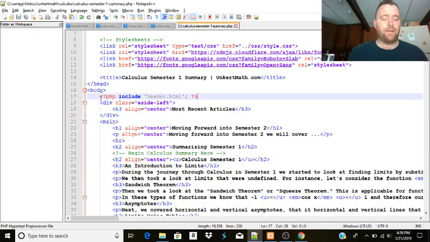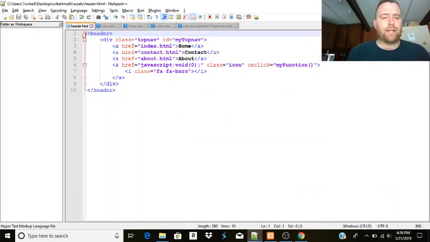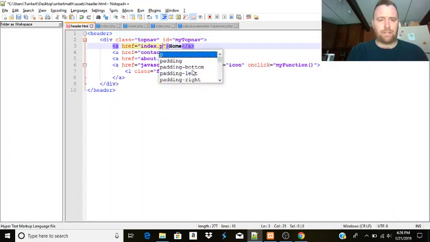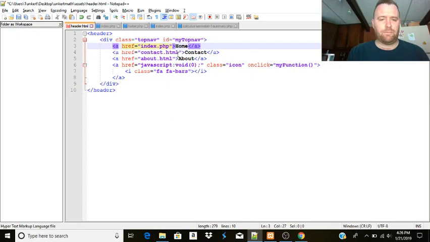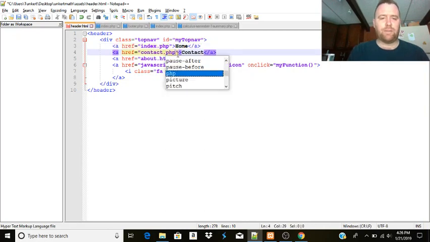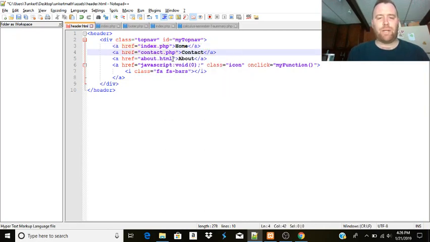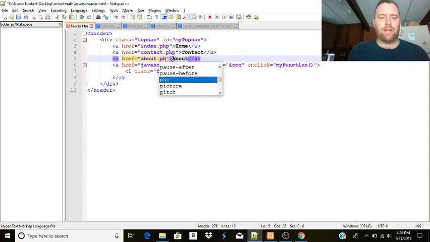Hit control save. Now on my header.html, I'm going to change these to index.php. I'm obviously going to do contact.php, even though I haven't created those pages yet. Again, this is a work in progress. And about.php. I'm going to hit control and save.